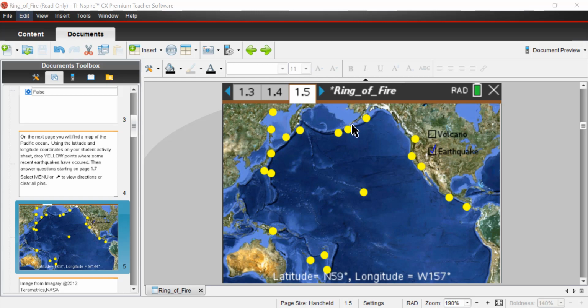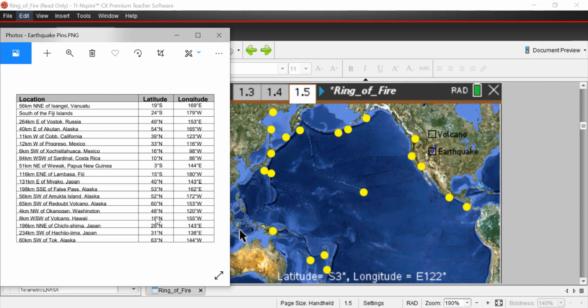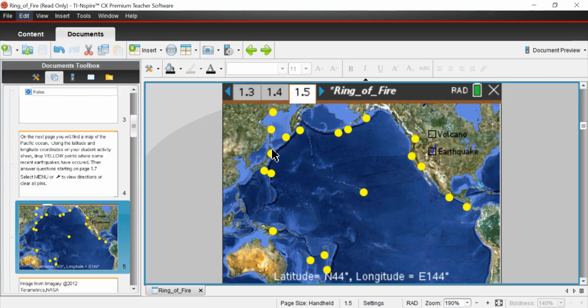Now remember, these are earthquake locations. These were these locations here in this table, and these are all the coordinates of where those earthquakes took place. So think about what kind of pattern you see here. What kind of pattern is this? Now I will tell you I made one mistake. I dropped a pin here by mistake, so sort of ignore that pin.